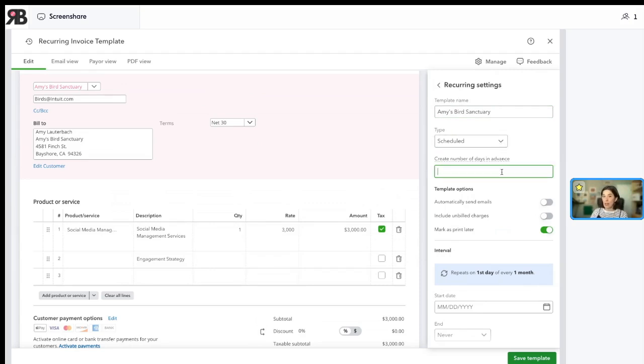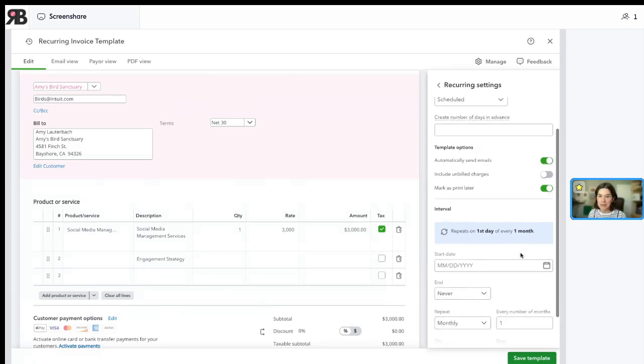And if you want to send it in advance, like let's say a day before the day you actually want to send it, you can hit 1. Otherwise, leave that blank. And the key here is to automatically send the email. That email that we pulled up when we hit review and send, that little screen with the email, would be bypassed. You don't have to do that anymore. It would just automatically send that same email to your client every single time a new invoice is generated. And that way, out of sight, out of mind, you don't have to think about it. And QuickBooks is going to send it and you're going to get paid, hopefully.